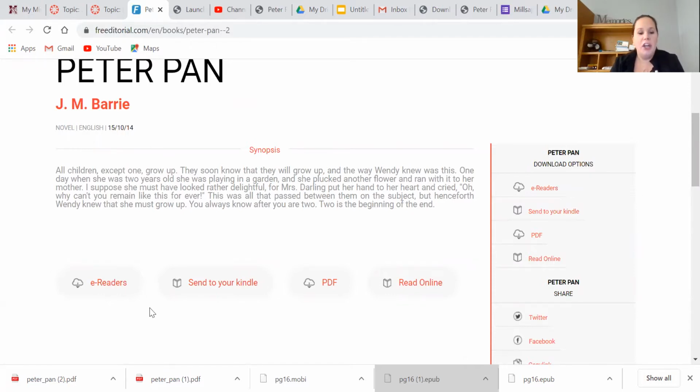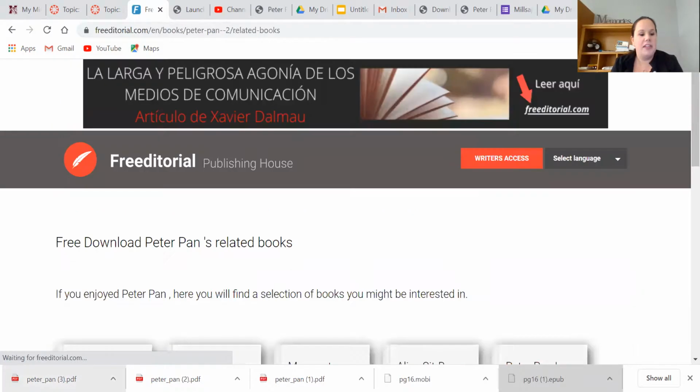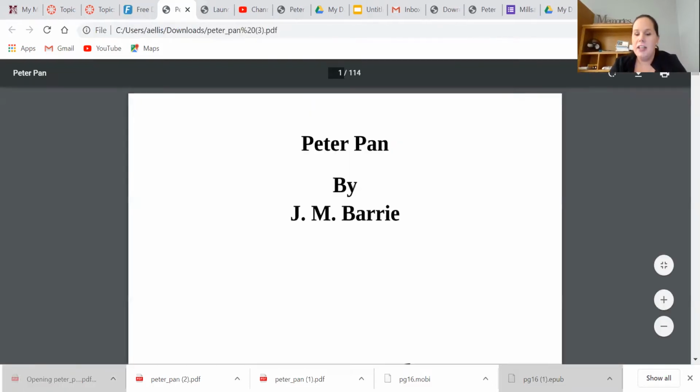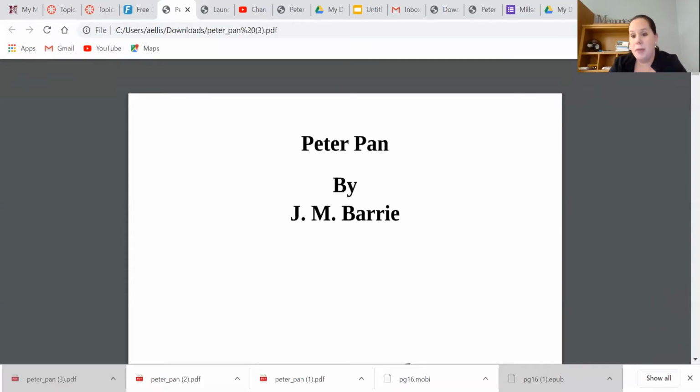So if you look down here, you have e-readers, you have send to your Kindle, PDF, or read online. If you read online, you're subject to the internet going out. We don't want that. PDF, if you click on that, and my computer already has it, so I may have, no, it downloads it right down here. On your Chromebooks, it may download a different way, and that's okay. So you'll just download it, and when you're done, you can click it, and you have the entire story of Peter Pan on your computer, ready to go.